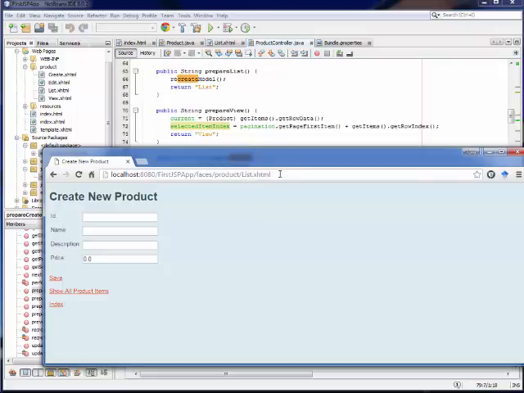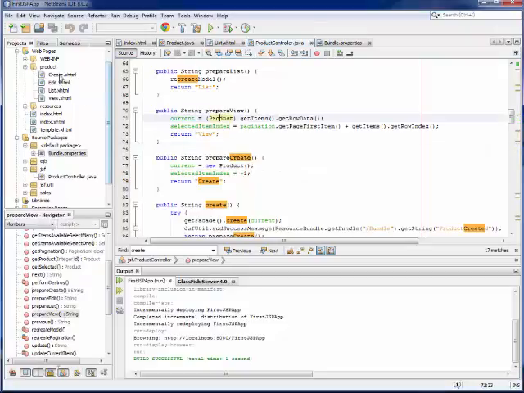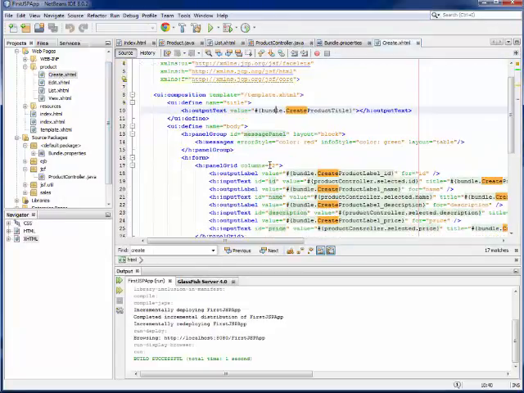Normally you would do a redirect that would get you to this saying create. Now if I say up here, let's say I make this price to be something there, I hit save, you can see ID field is required, name is required, there's validation built into this, and now it says create.xhtml. That's this page here, create.xhtml.